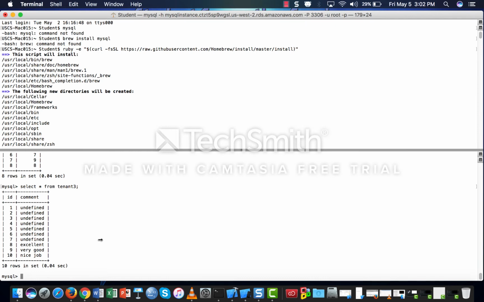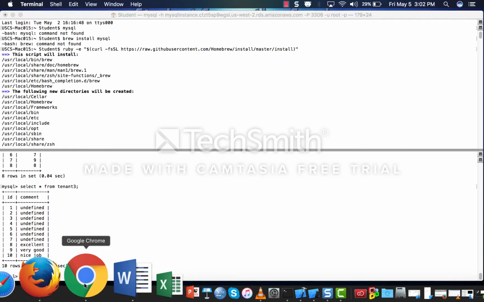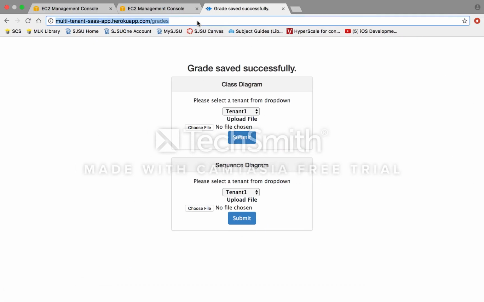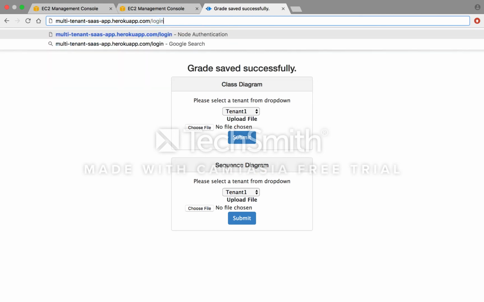Okay, that's all about my AWS configuration and my application which I have hosted on Heroku, with the tenants on AWS. Okay, thanks a lot.